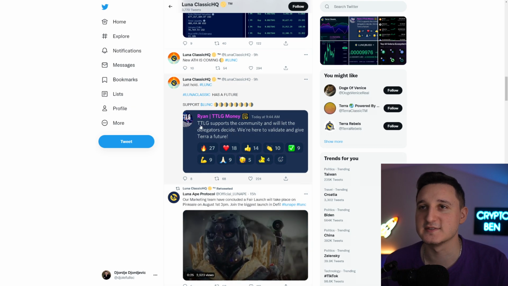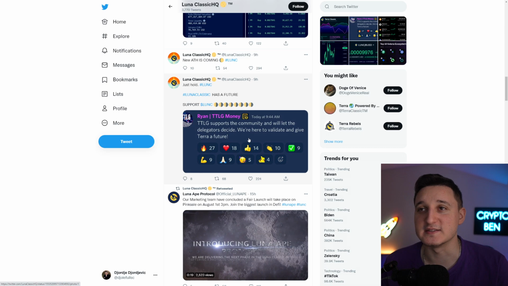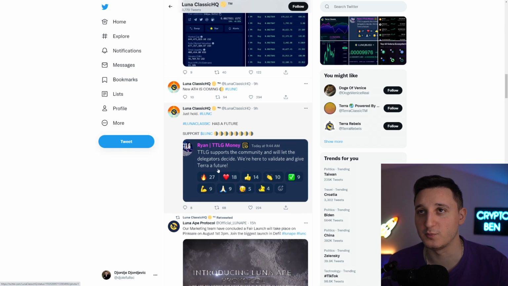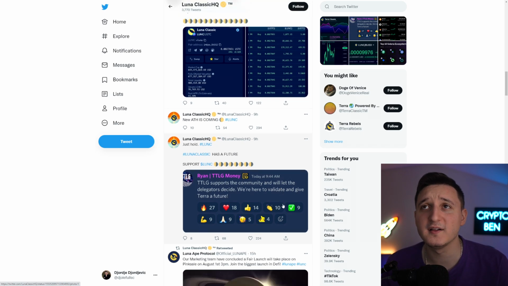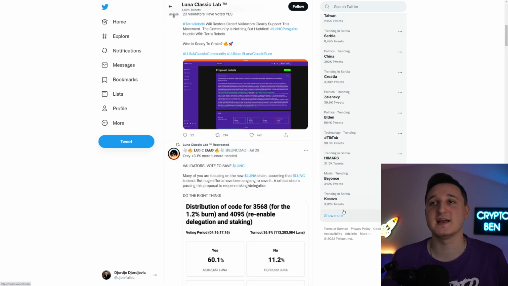Basically, look at this now. It says here, TTLG supports the community and will let delegators decide. We're here to validate and give Terra a future. That's the whole point. So, a couple of validators actually say no, but a couple of validators actually say yes. This is where we are in the standoff right now.